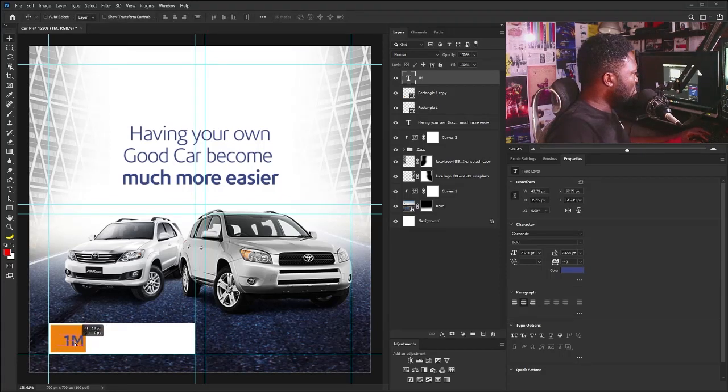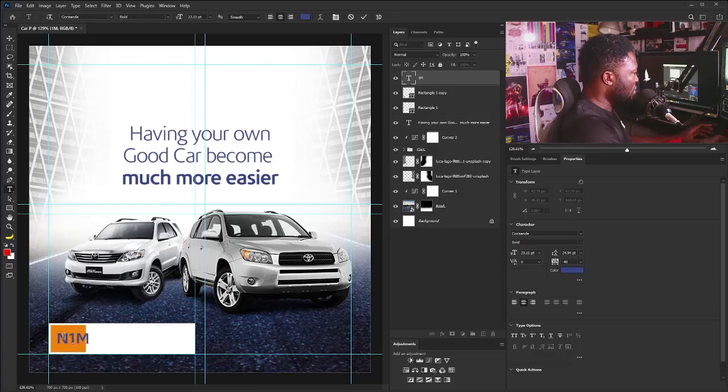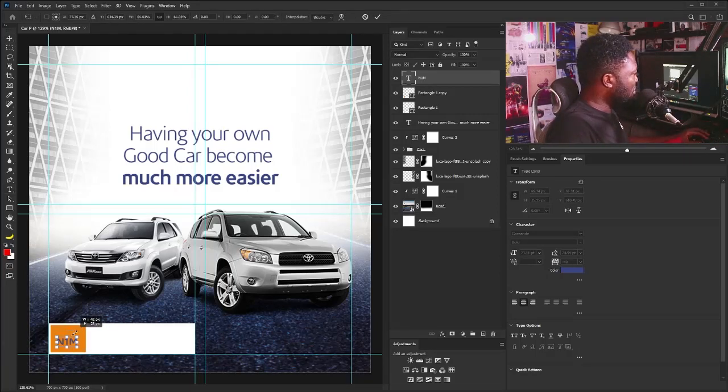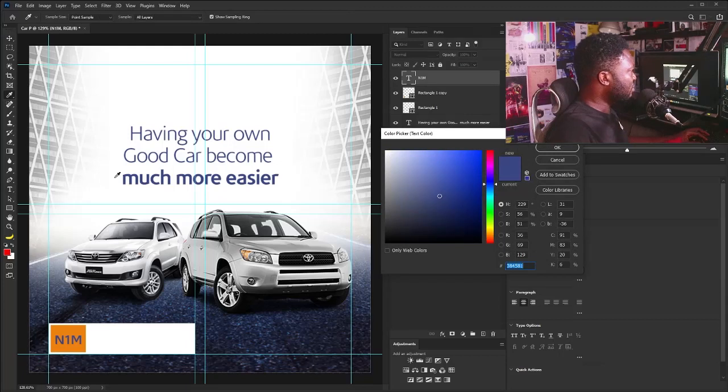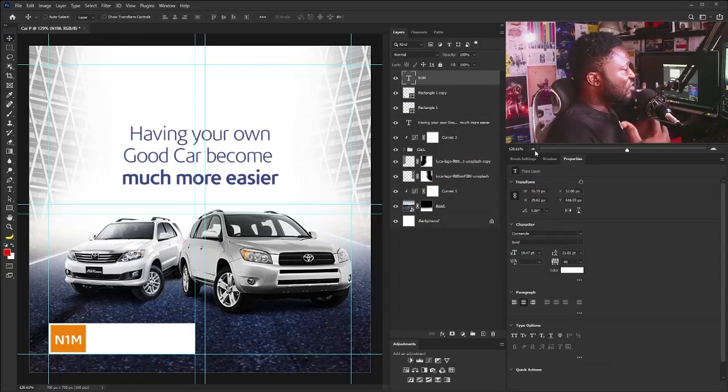So we need to put the Naira symbol on this, which is the Nigerian currency. So I'm just going to bring out the free transform and scale this down just like so. And I'm going to make my color white. Okay, now you can always make it blue, but for the sake of the people with glasses, I need to make it white. So I'm going to move this down.